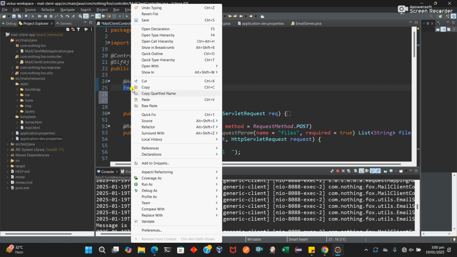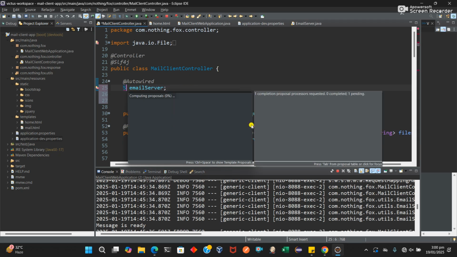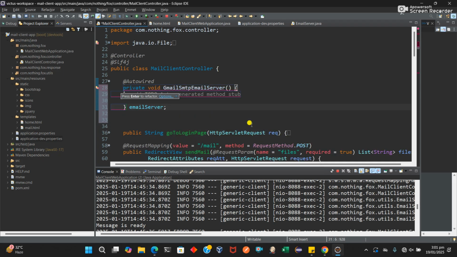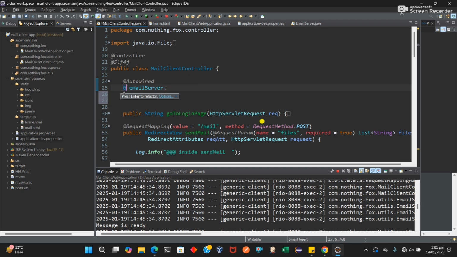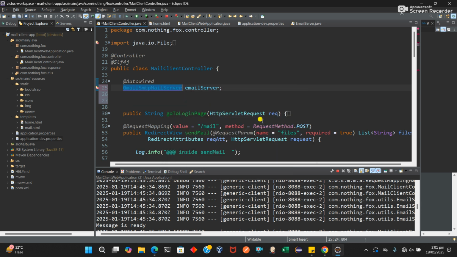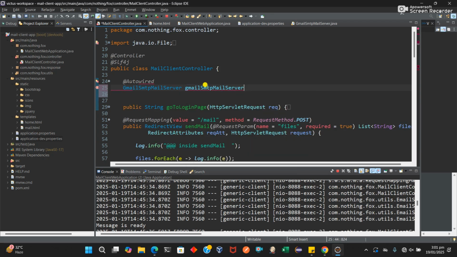So let's refactor it. Let's rename it quickly. And then we call it SMTP, call it Gmail SMTP email server. This is much better. Gmail SMTP mail server. All right, so with this in mind, we also go ahead and refactor this and just make a Gmail SMTP mail server.